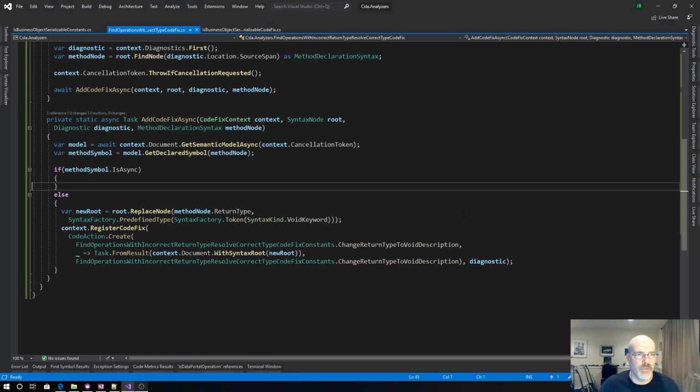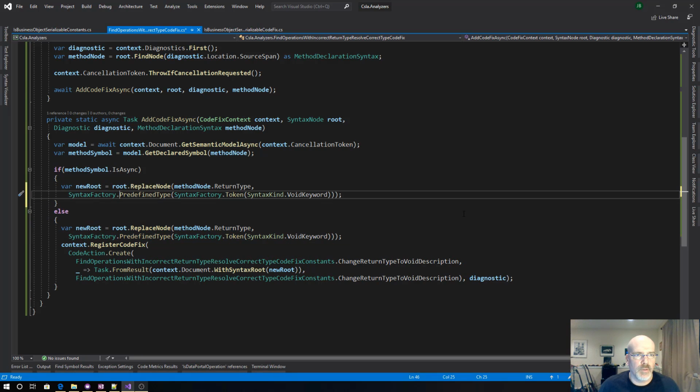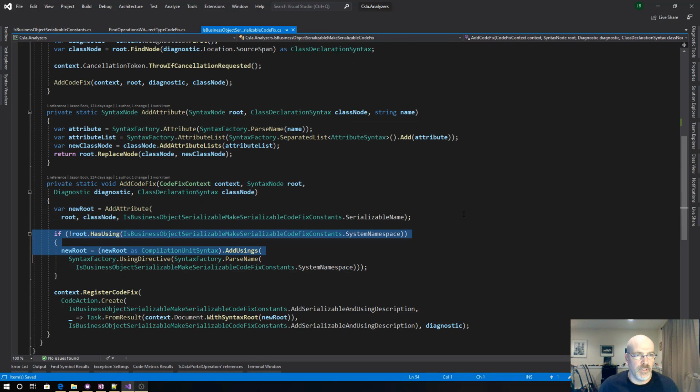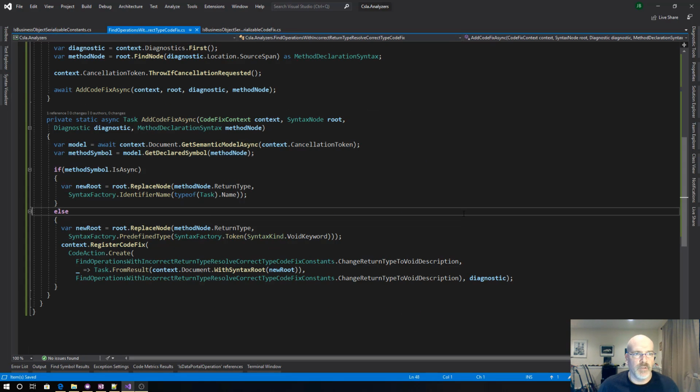So what we want to do is this. We want to say identifier name, where the identifier name is Task. But we're not going to be relying upon just hardcoded things. Okay, now we can come back over here. Not there. Here. Did you listen? I should have got another beer.